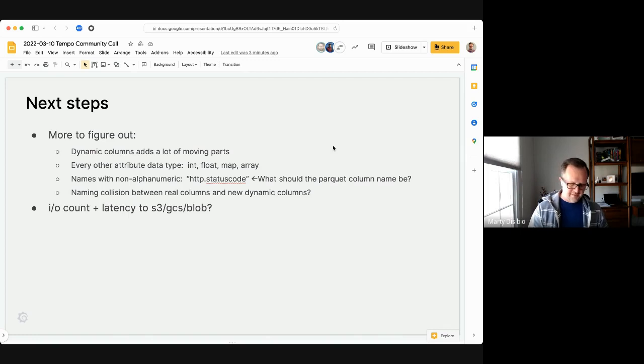You could actually have attributes of the same name but different types, so we need to figure that out. How does that even work? I'm not even sure how that would work with our current search UI. Also, Parquet column naming is more strict than the tag names in the data, so there has to be some sort of transformation. What would that look like? The example is http.status_code.